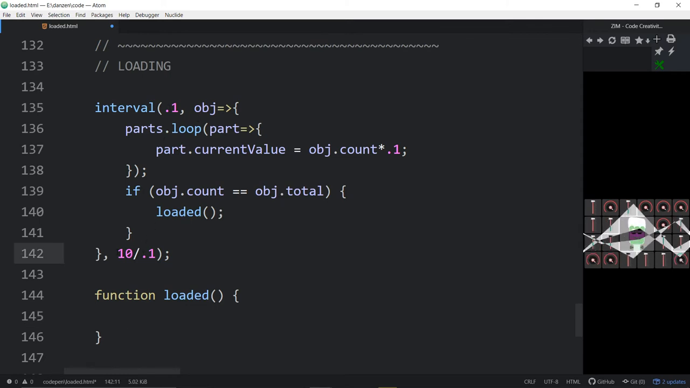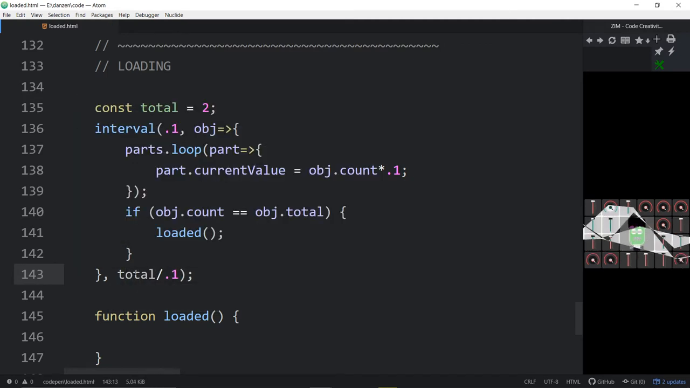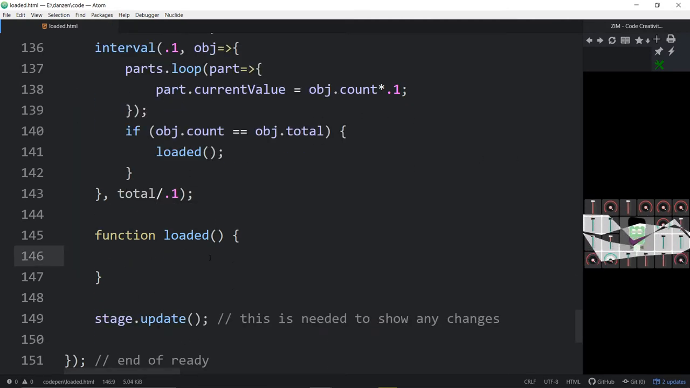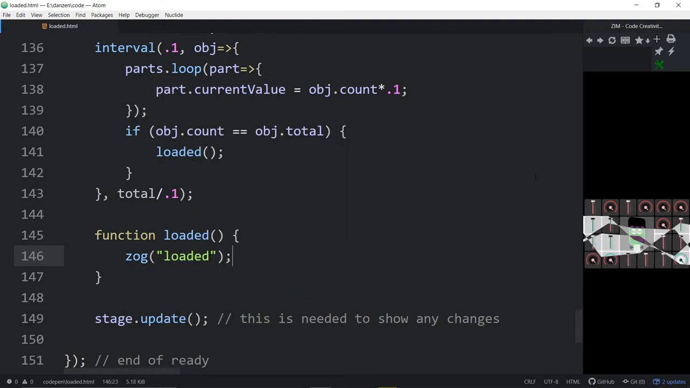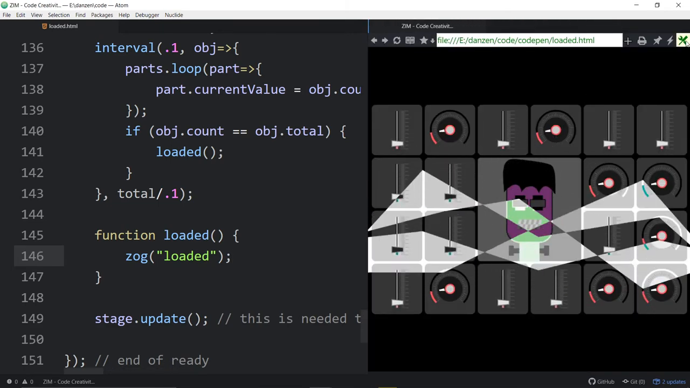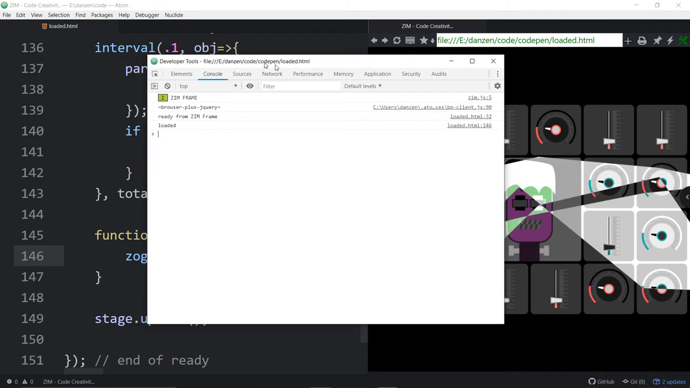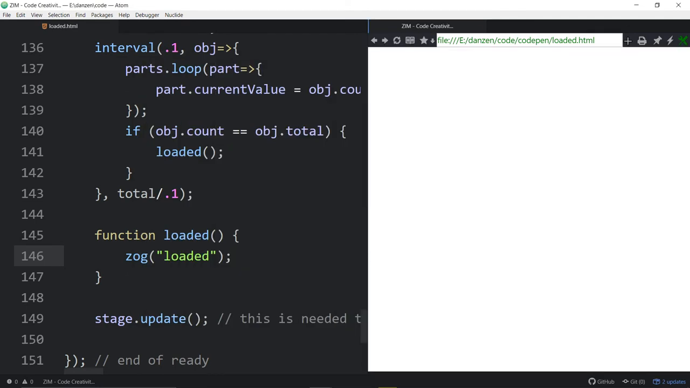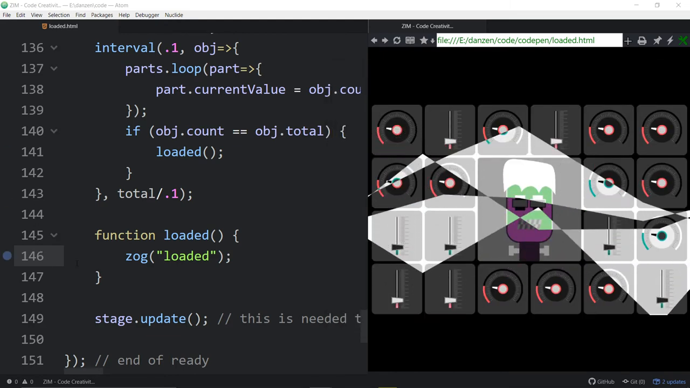How do we get this? How about we do something like const total is equal to, we'll just do a total of 2, and I believe if we just set that to total, that will run for 2 seconds, and then in here we will zog that we've loaded. That's a log to the console, if you don't recall. Zog! And where is the console? Oh, darn. Missed it. Already loaded. Refresh! 2 seconds, loaded. Okay, good. So that's all working out.